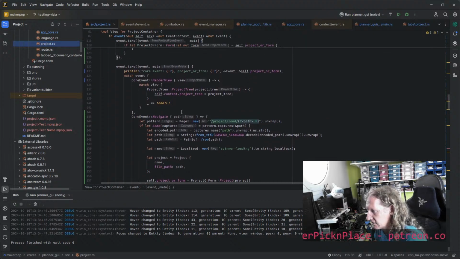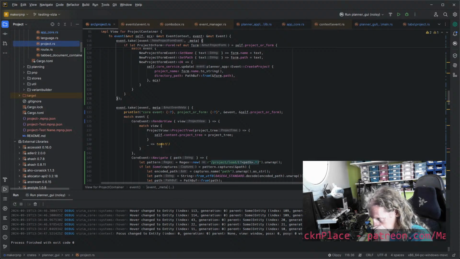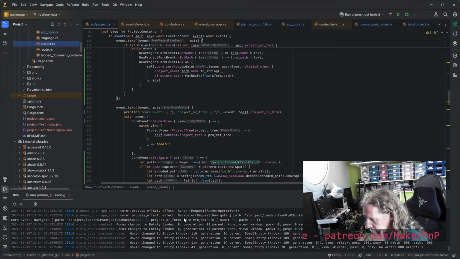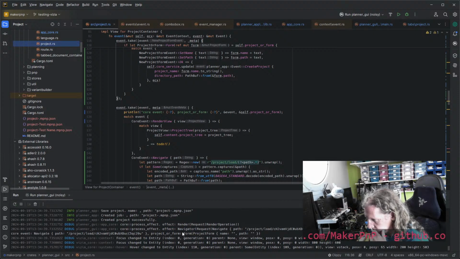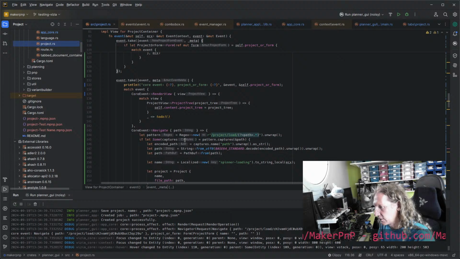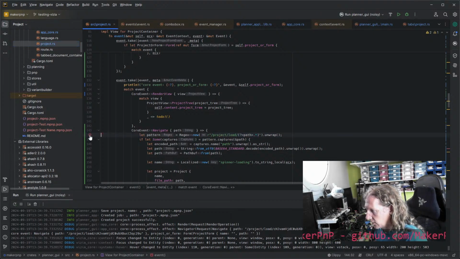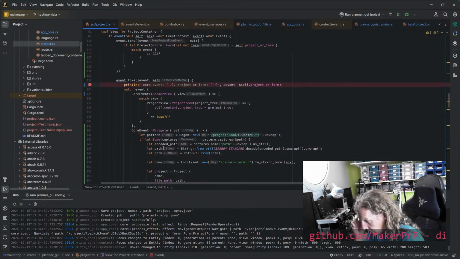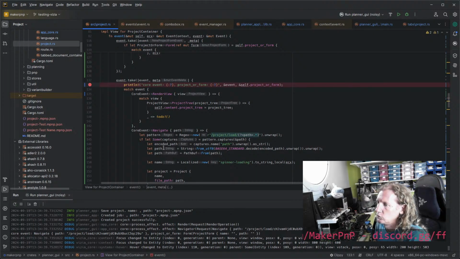No, that worked. The render view bit is the bit that's not working. No, it was the navigator bit that's not working. This is the bit that we're not getting to. Why don't we get here? We never get here basically. Oh, hold on.